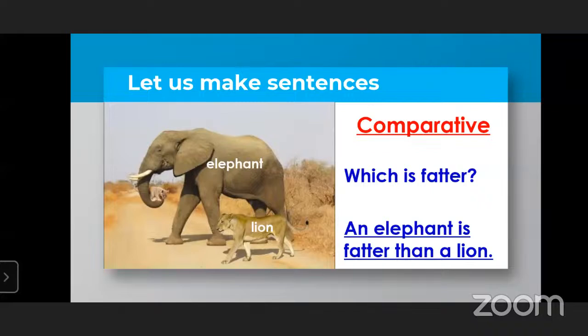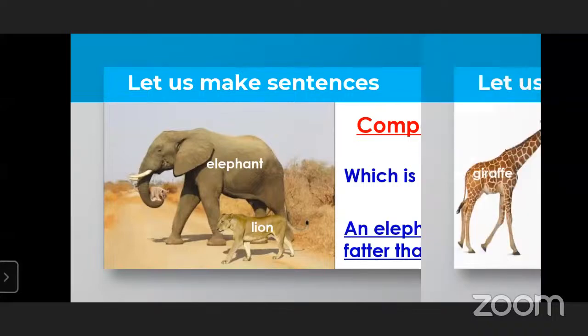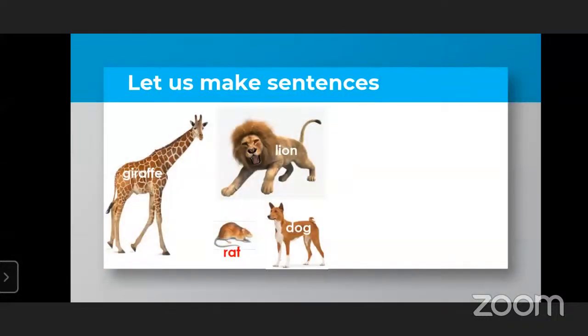So I guess you have finished this or you have understood what to do. What is most important is to use the comparative degree in your sentence. And the sentence is that an elephant is fatter than a lion. Let us now look at the superlative degree and let us make sentences about this.